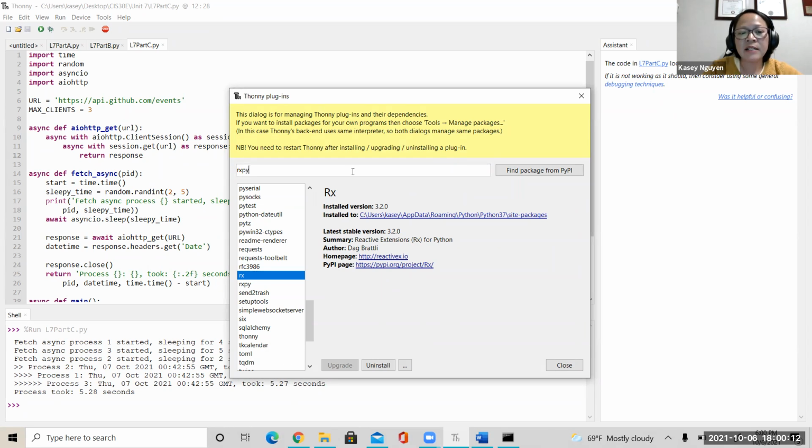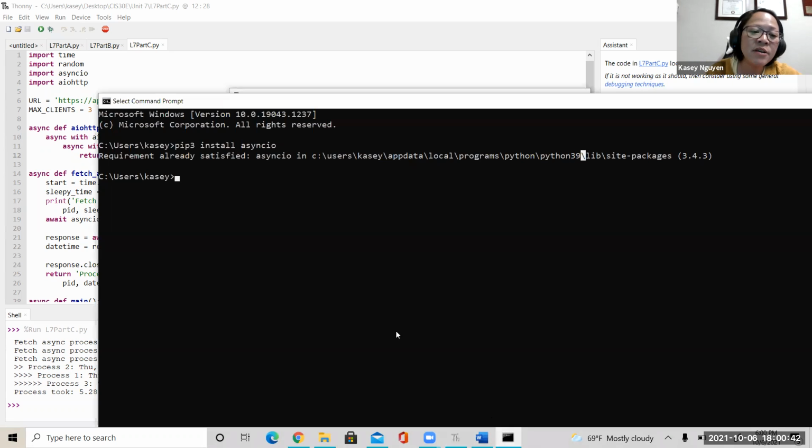Now, if I look for RxPy, this is a regular expression library for Python. Remember that if you mix them up, RxPy is regular expression. If you use Rx, it's actually the reactive extension, which is what we need. Therefore, when you run your command line, you would do a pip3 install Rx.